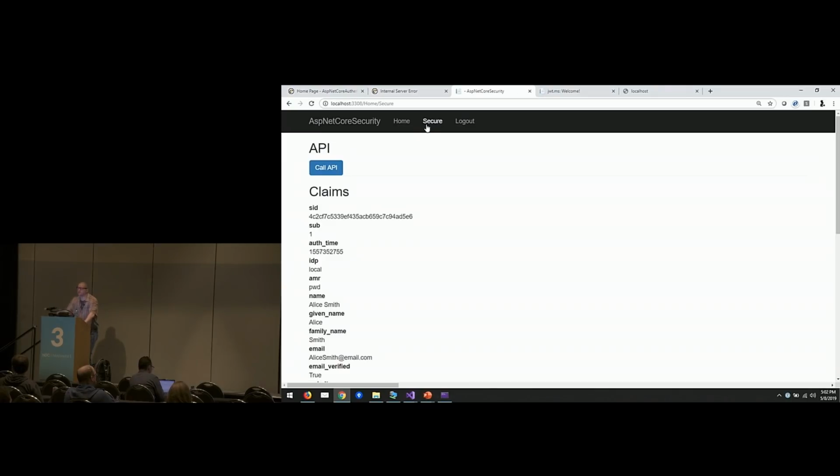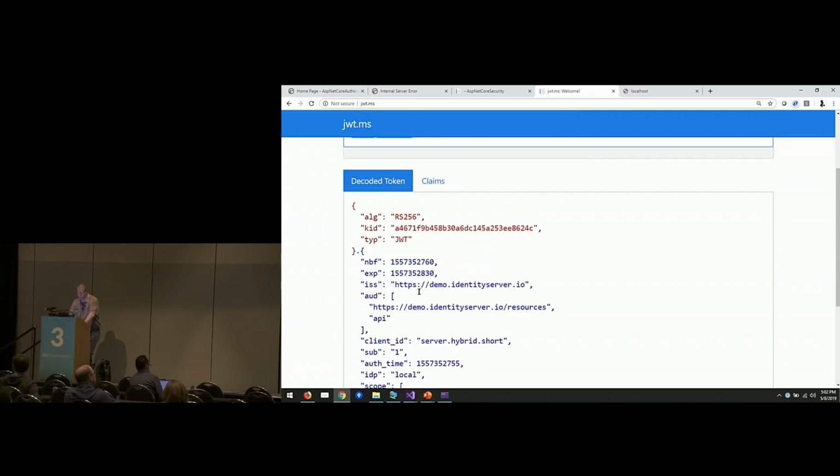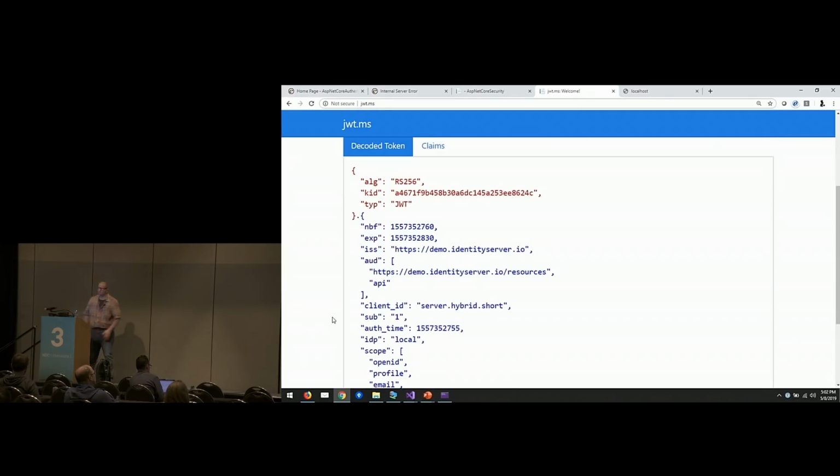Yep, question. I noticed your audience claim was an array. Yep. It contained the API, which was the scope that was specified. Yep. Is that something new? I'm used to in my APIs, verifying the scopes and not the audience?